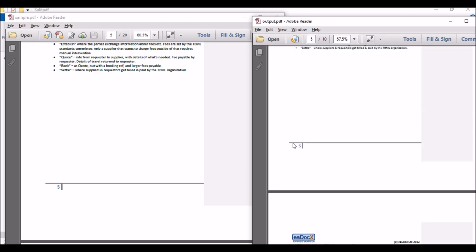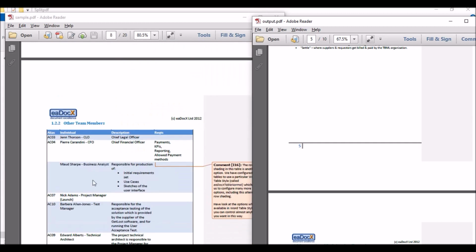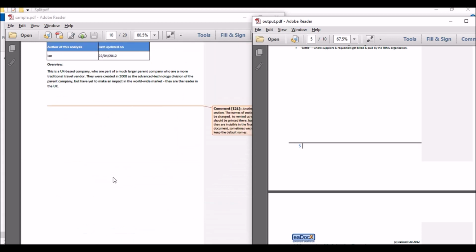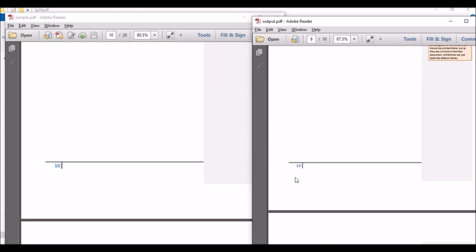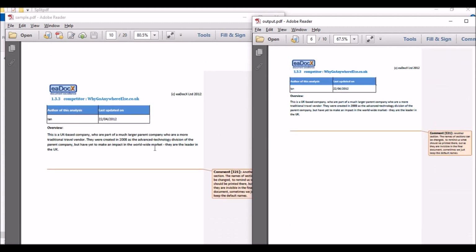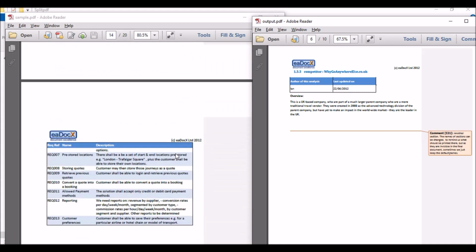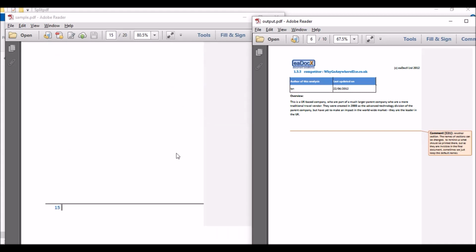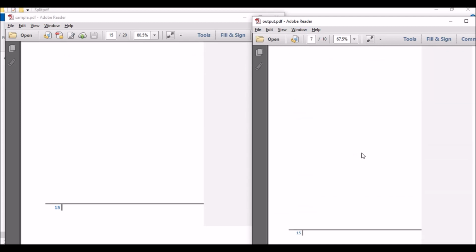After that, I was looking for the 10th page. In this input document, we have 6, 7, 8, 9, and then 10. But in my output, it will be directly the 10th page. So if you see the 10th page here, it is the same document over here. The next is 15 to 18. So it will go to 15. This is 15, this blank page. So I have the 10th page, then directly it goes to the 15th page.